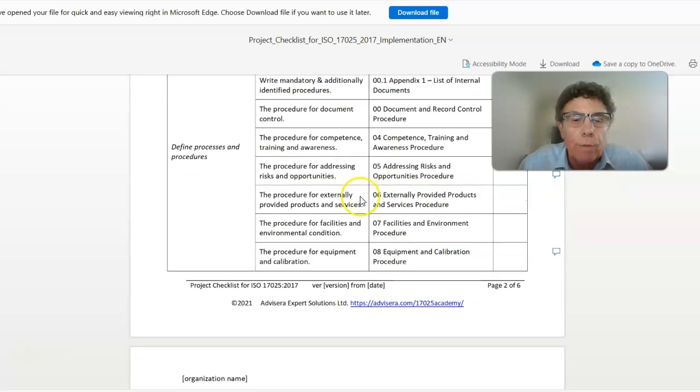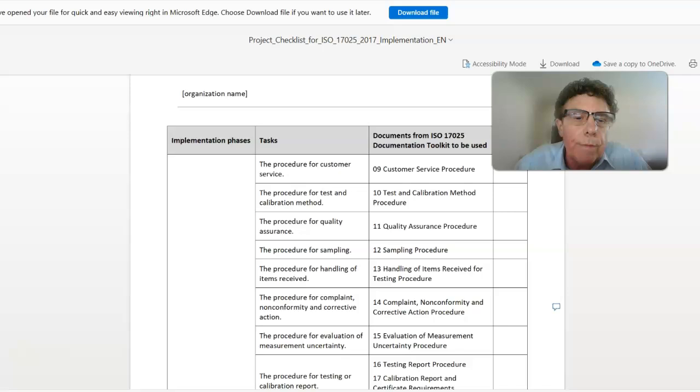Then you would need a procedure for externally provided products and services, i.e. a purchasing procedure. You would need an approved vendor list. You would need a procedure for facilities and environmental conditions, a procedure for equipment and calibration. Then you would need a procedure for customer service, a procedure for test and calibration methods, a procedure for quality assurance, or what the standard refers to as the validity of test results, which is essentially a quality control procedure. A procedure for sampling, we talked about that.